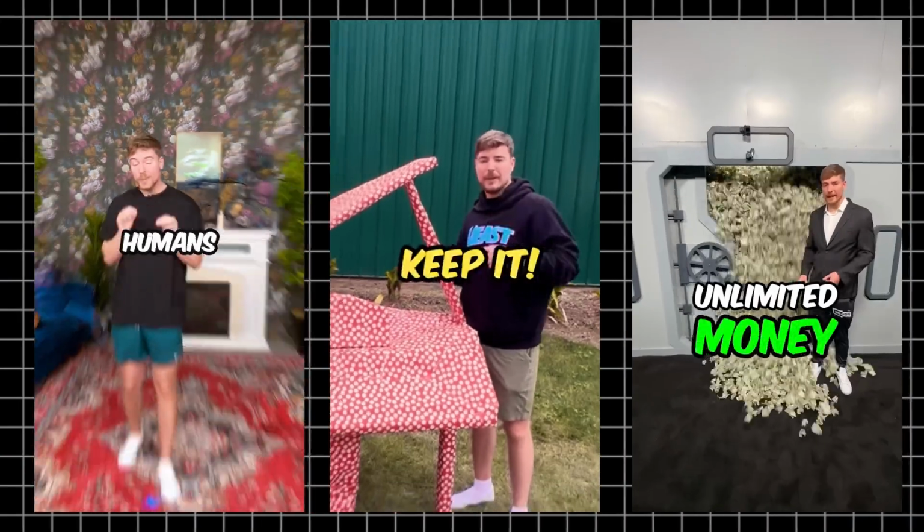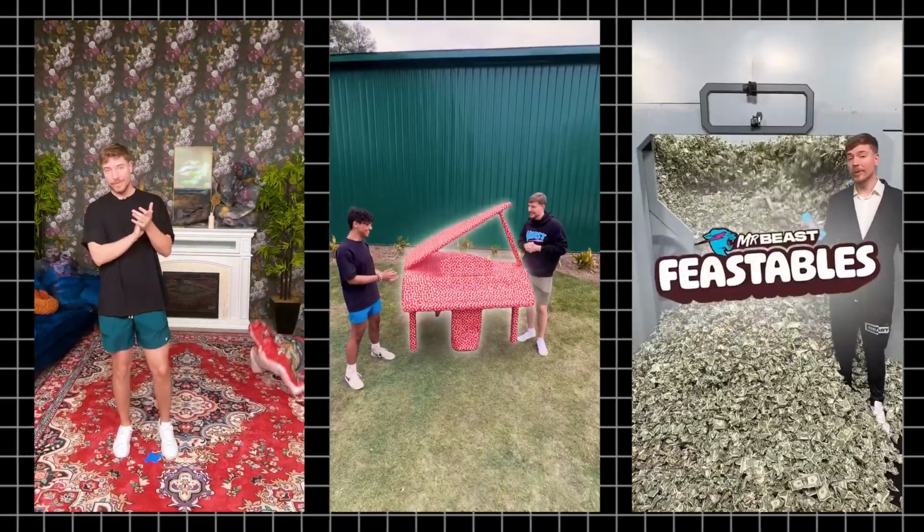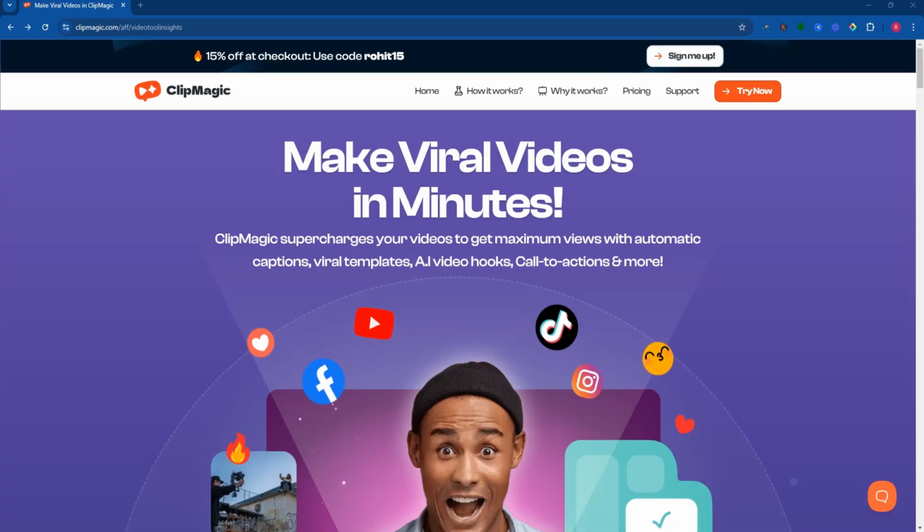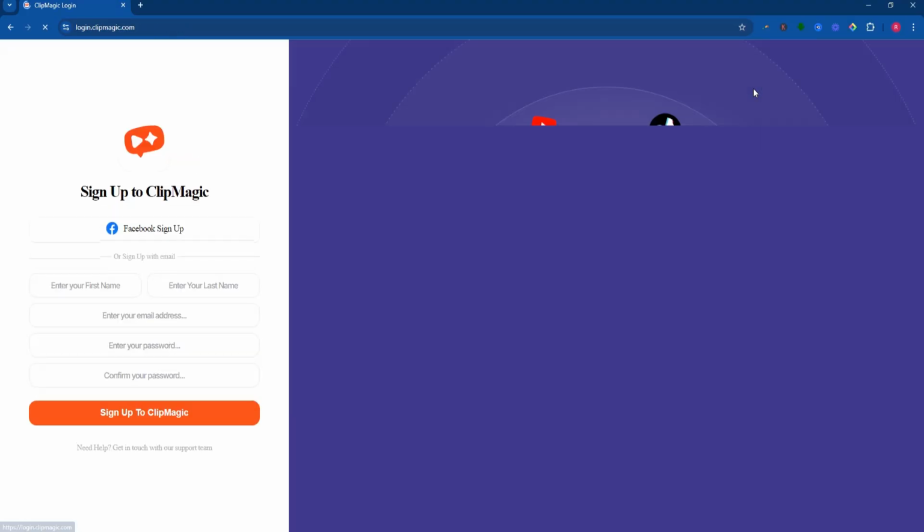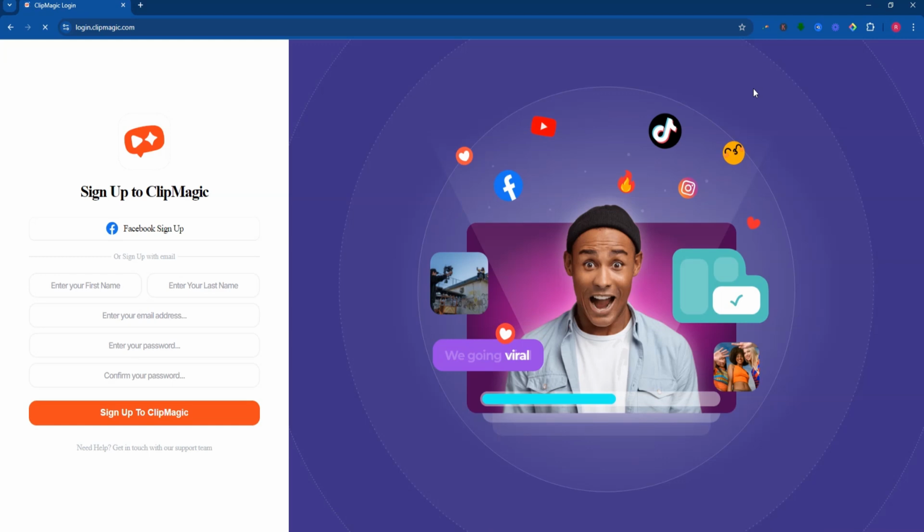Want captions that grab attention like Mr. Beast? Let me show you how to create them in just a few easy steps. Step 1. First, sign up for a free account on ClipMagick. It's the tool we'll use to make these captions.